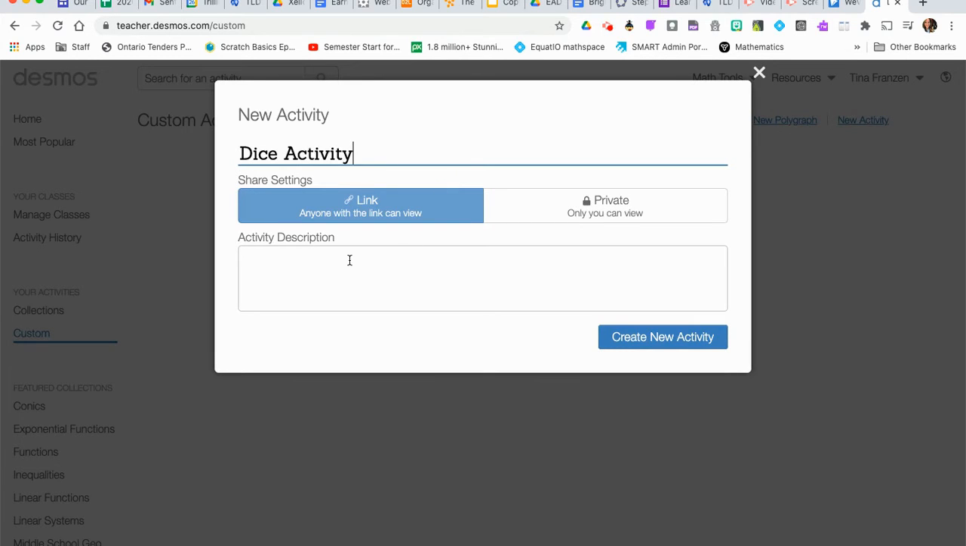I can provide more instructions here or a description of what this is going to look like. I'll just leave it blank for now. I am not going to leave this private. I do want it so that if I share the link, anyone can access this. All right, so create new activity.